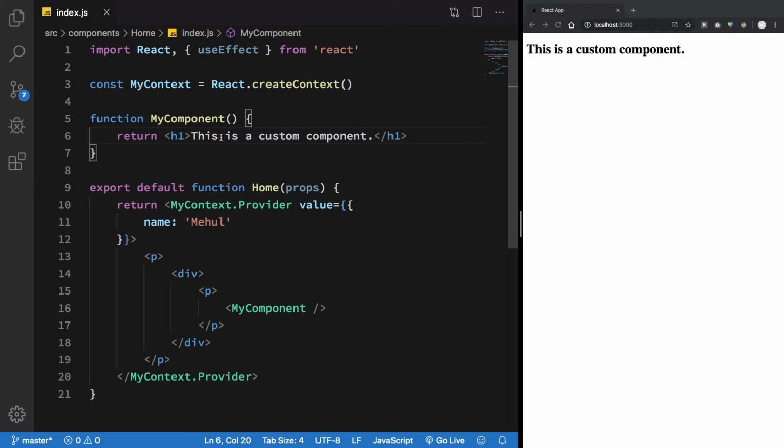Now the deal with Context API is that I can access this particular value, whatever I pass in here, inside this particular component, right? Doesn't matter how nested it is, doesn't matter where it is, as long as obviously this is a child of this particular provider. So how do we do that? Well, we'll see how we can achieve that in the next video using something known as the useContext hook.